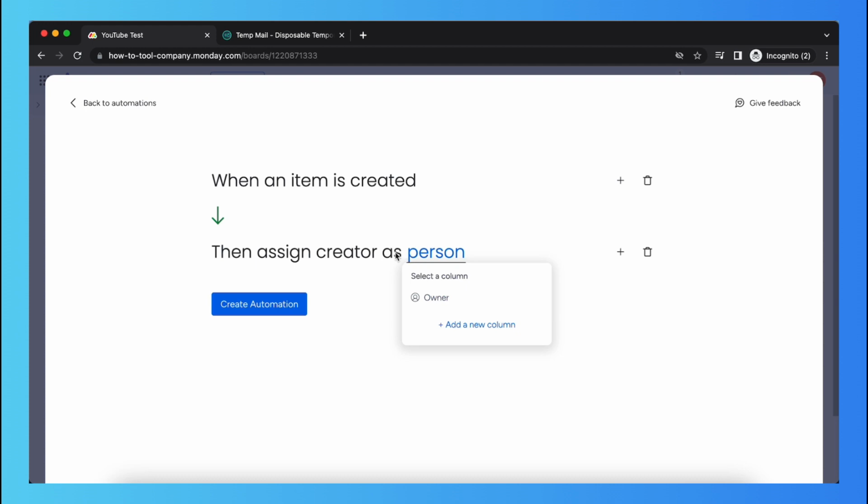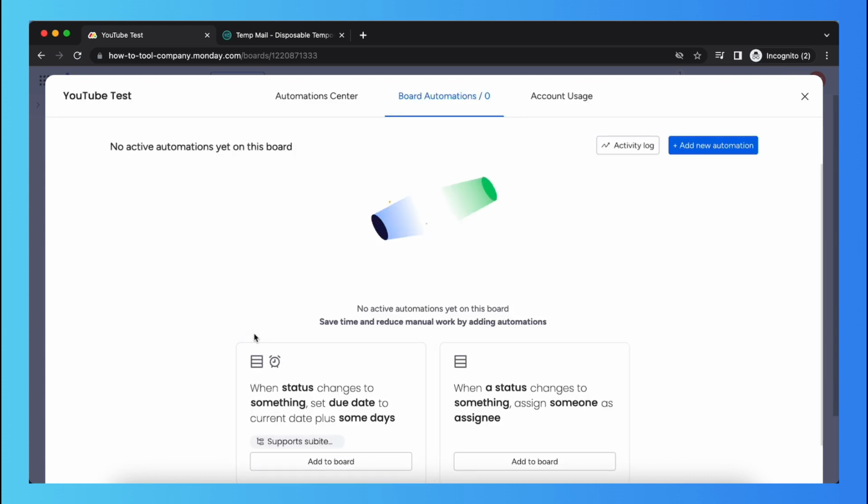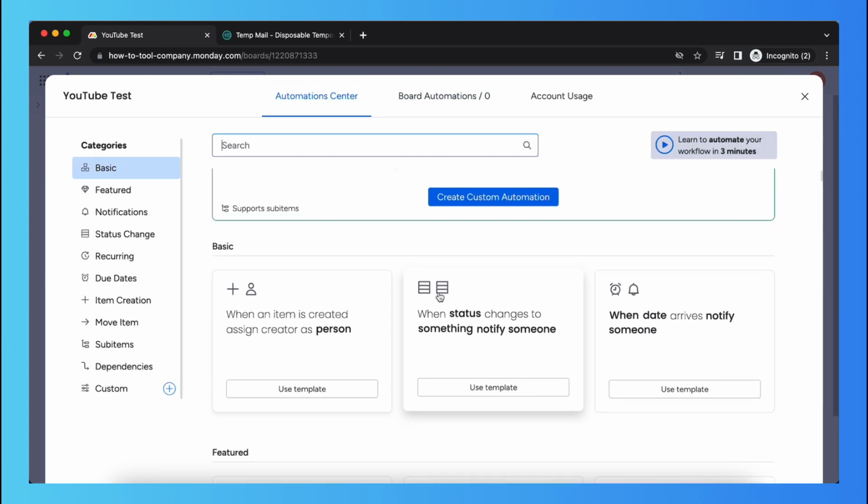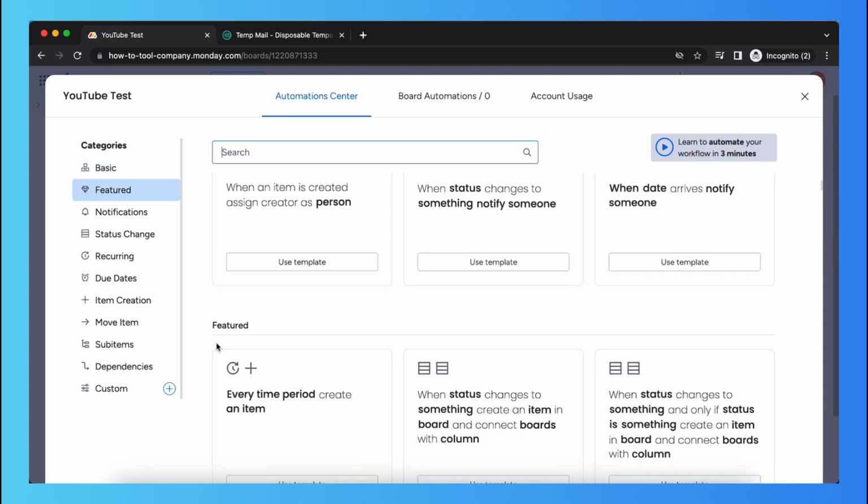The person is just, you can select the person in that specific board. I'm the only one in this board right now, so I can only choose the owner as the person. So you can tap on create automation, and now when a new item is created, I will be assigned to the item. You have a lot more, much more options.